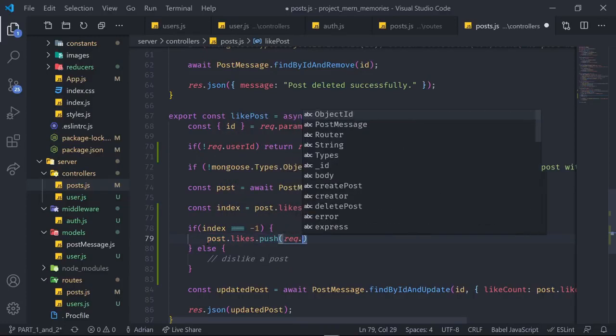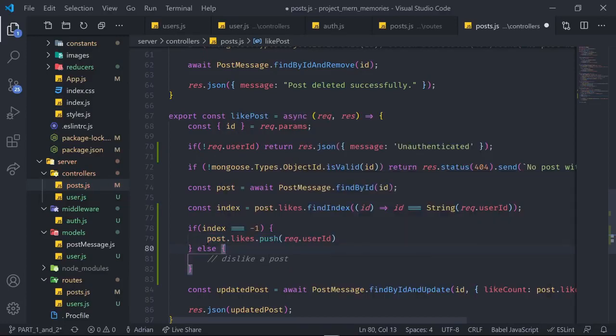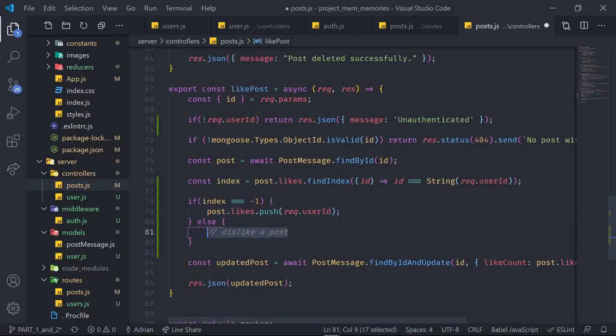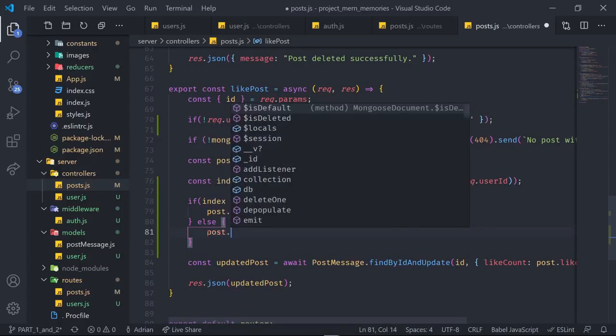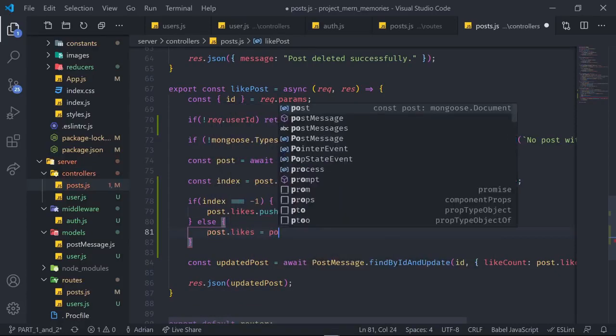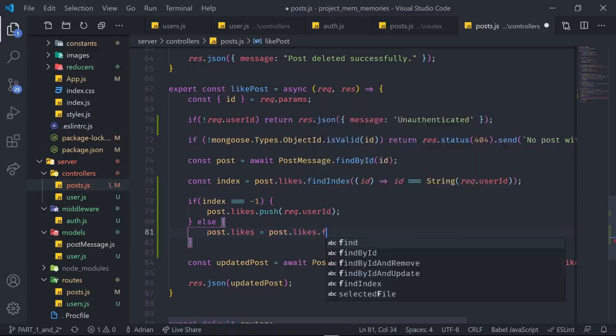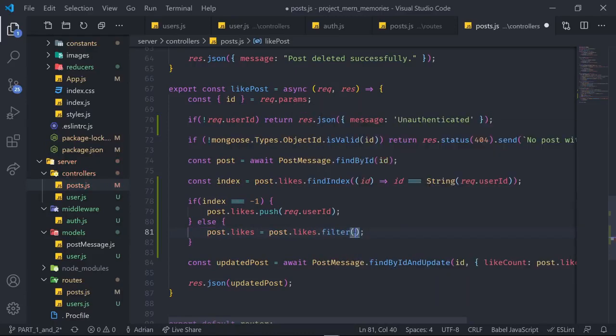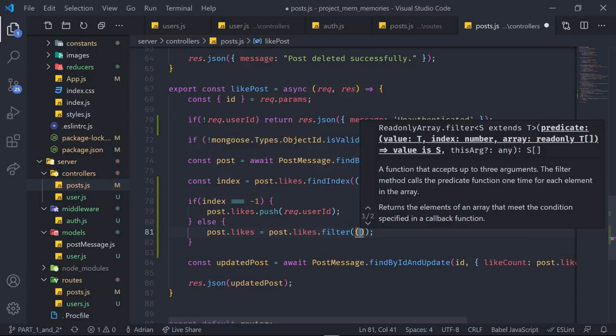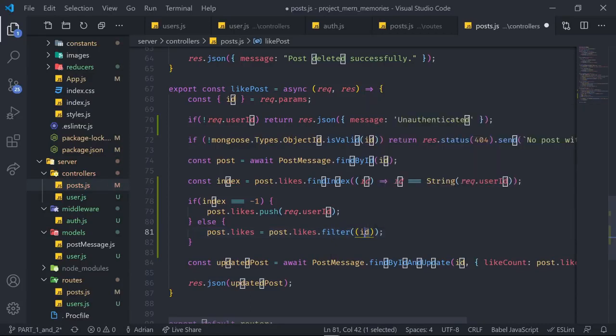Post.likes.push(req.userId). We're basically just pushing his ID. And if we want to remove his like, we need to remove his ID from the likes array. That's going to be like this. Post.likes is equal to post.likes.filter. Our filter accepts a callback function, and it's going to loop through all the IDs. You can see likes are going to be IDs.